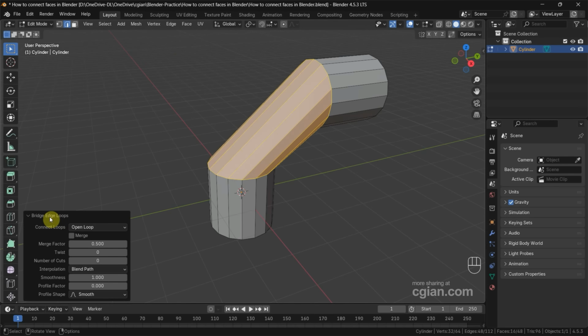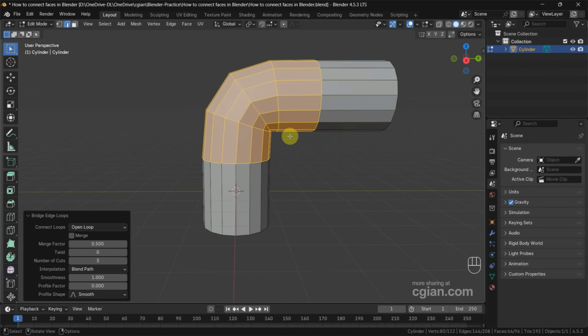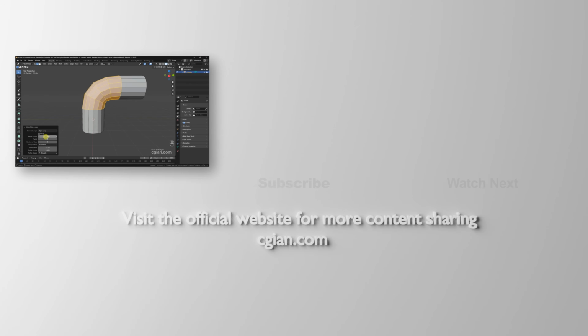And then go to the panel, we can set it. For example, we can use number of cuts, increase it. And go to the side view, we can adjust the radius here. We can adjust the smoothness, so we can make it smooth. And also you can set another setting to customize the faces collected. So this is how we can collect faces in Blender.